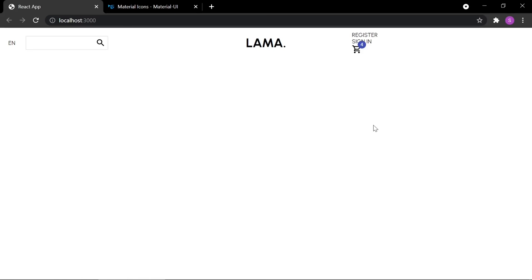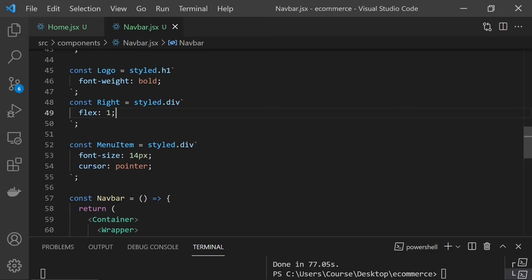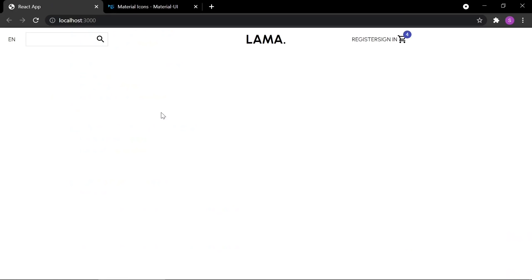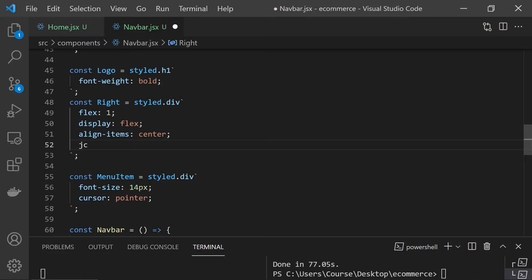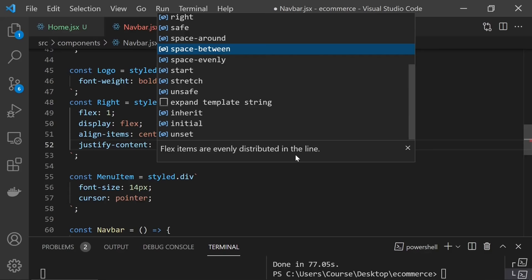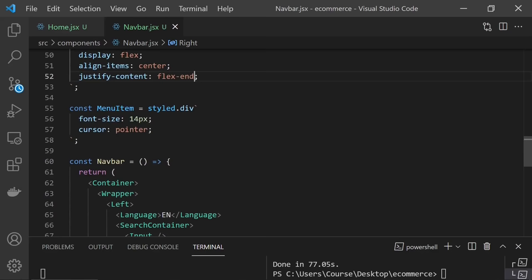And perfect. Let's make them horizontal. Inside right side, I will say display flex and align-items center. But as you can see, there is a problem here, because it's at the beginning, how am I gonna move this to the end? The only thing I should do is write here justify-content. This time it's not gonna be space-between or center, it's gonna be flex-end, to the end of the flex box. Perfect. So let's give some margin. For these menu items, I will say margin-left 25 pixels.